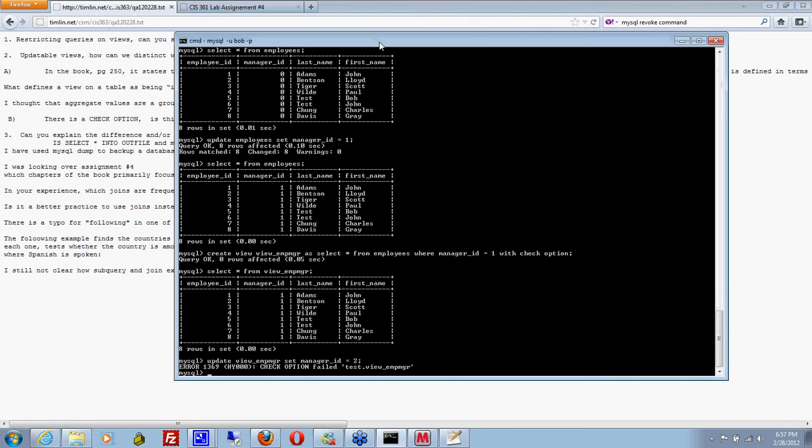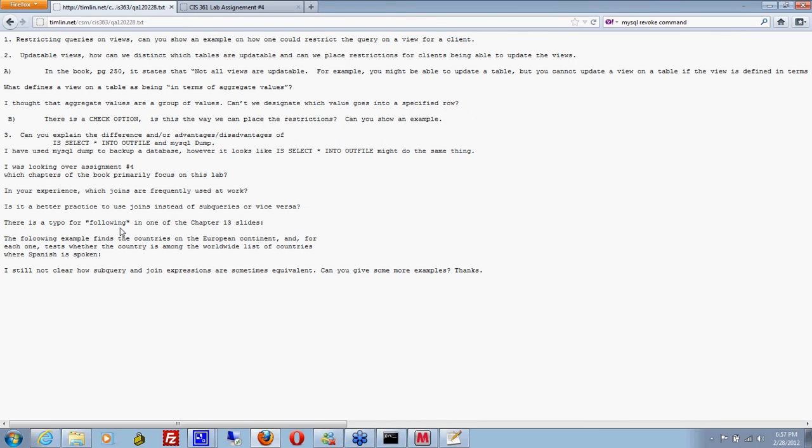So you were looking for, I'll do it both as a join and as a subquery. I'll do it as a join first, and hopefully that will answer your question. So we have to look at the following example: finds countries in the European continent and checks to see if one of the spoken languages there is Spanish.